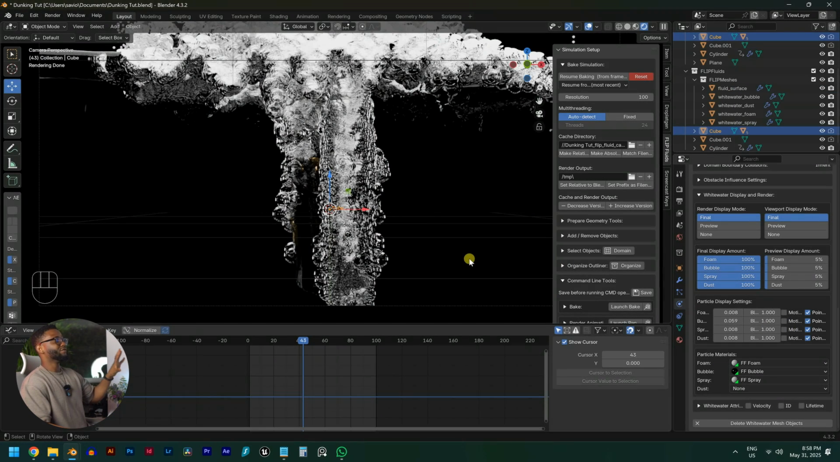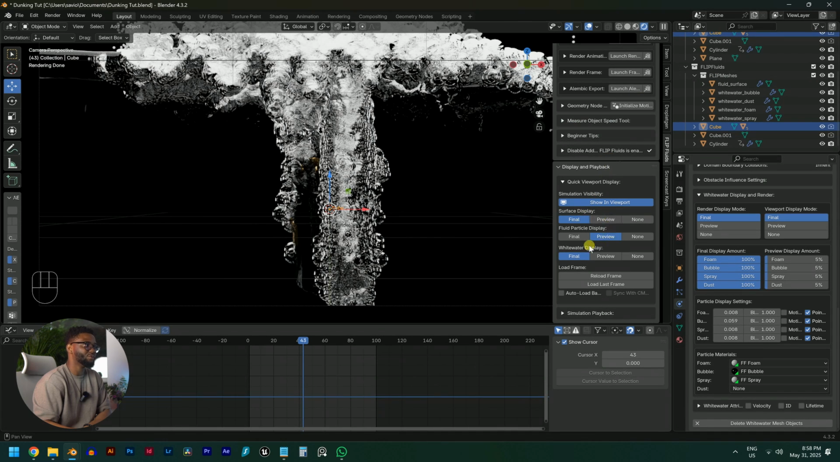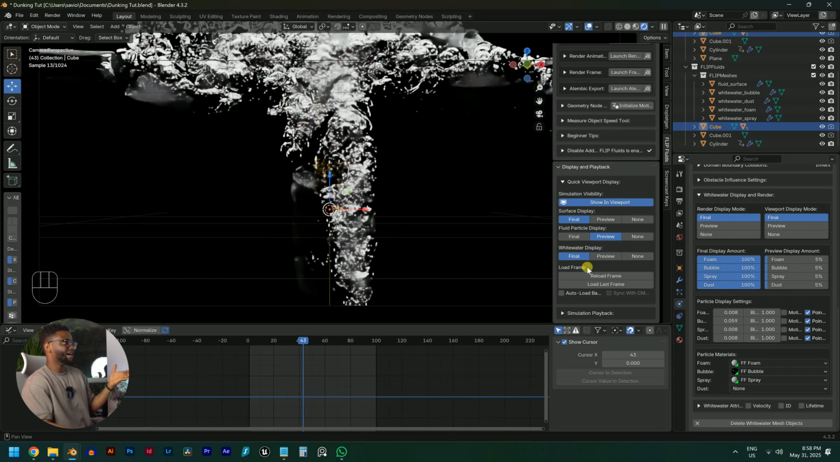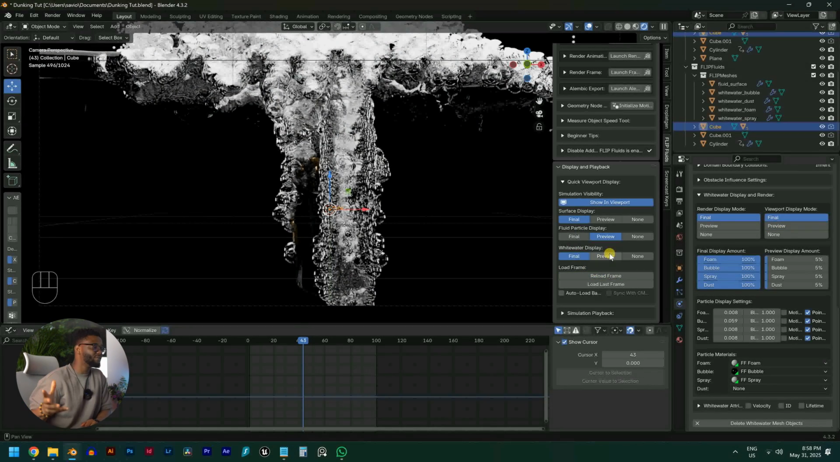Now to reduce the amount of the bubbles, since we are in our final view, fluid simulation has so many things to explain. It pisses me off sometimes. Since we are in our final view, if you scroll down here, we can see preview, we can see final. Since it's the final view, we have all these things here. If I change it to preview, whitewater preview, and I click reload frame, it's not going to be that much, but this is how it will look in the final render. So if you are using Flip Fluid, or if you have used Flip Fluid before, and what you see in your viewport is different from what you see in the render, that's why.